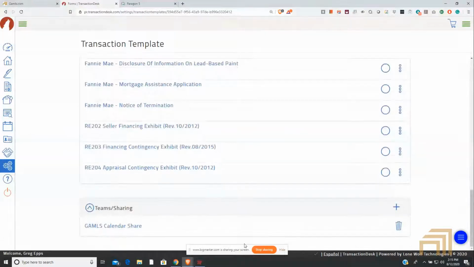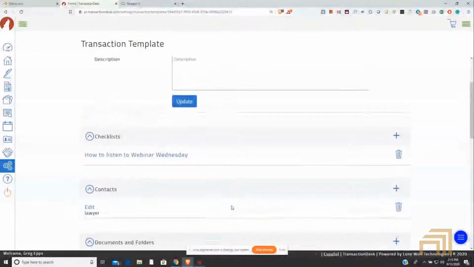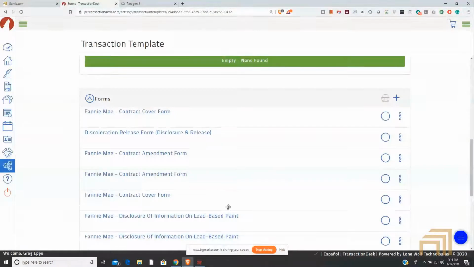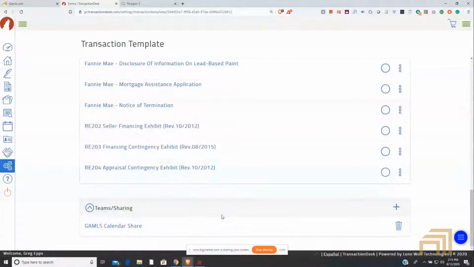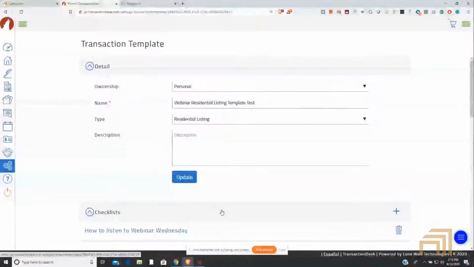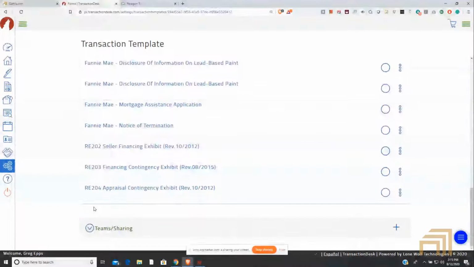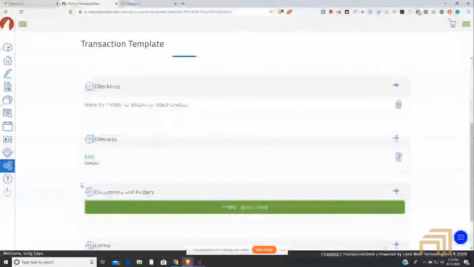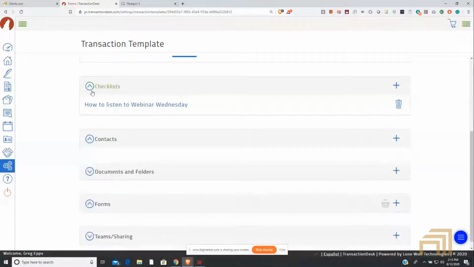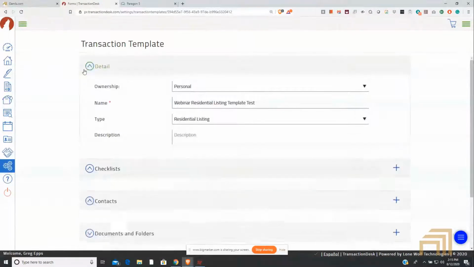There we go. I do have the share there. It's not only going to pull in our checklists, our contacts, if we have any documents or forms, it's also going to pull in if we have any teams or any sharing that we need to. So once we've completed this, we've finished the template. So I can close all of these up and we are good to go. We've added all the things that we need to do. So now we're going to move on to create a transaction.